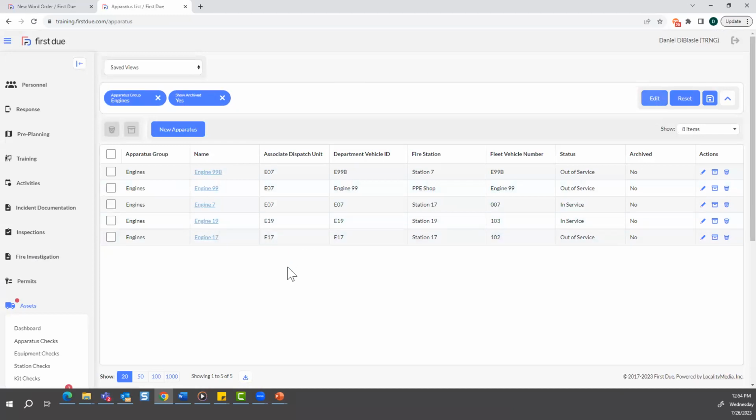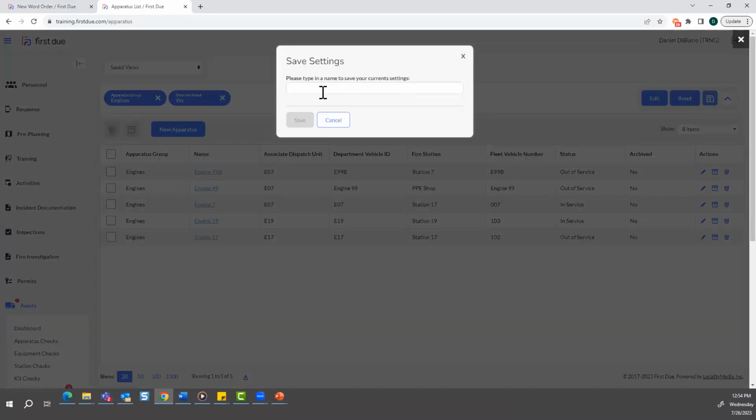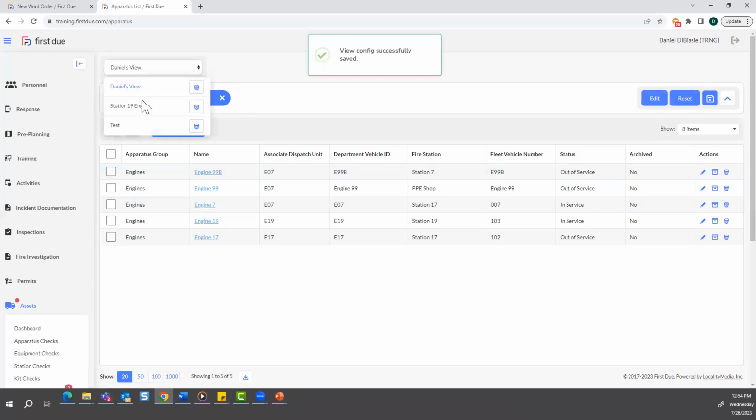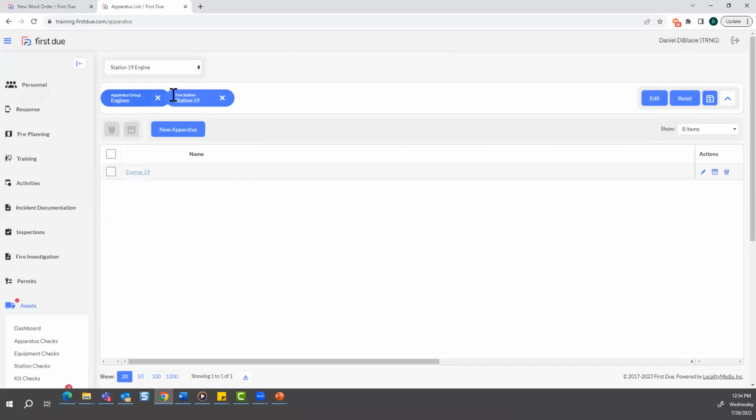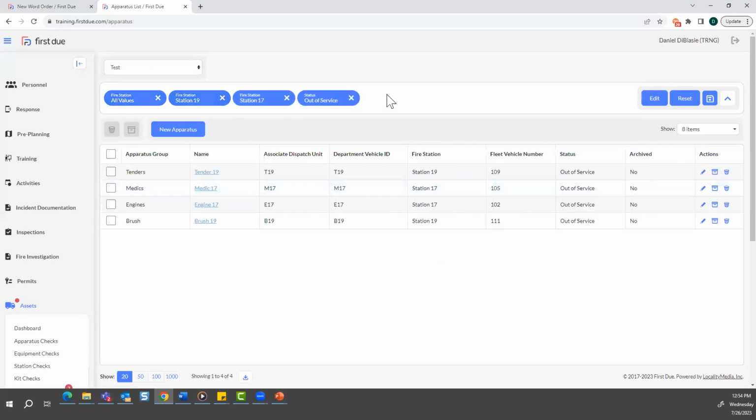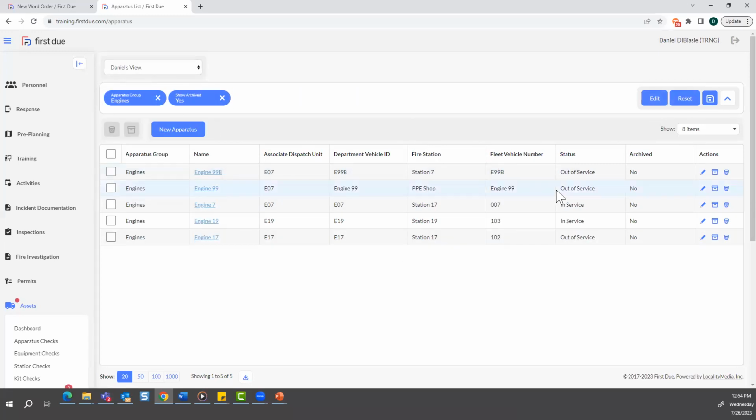Maybe I have a filter that I use quite a bit and I want to save the filter. What I can do is I click this. It's going to save that filter view. We'll call it Daniel's view. I save it. Once I save that filter view, now that is going to show up in this dropdown. So I can go through station 19 engines were saved. There's a test that was done here that has all of this in there. So again, if you have multiple views that are utilized, we can save a view through here.